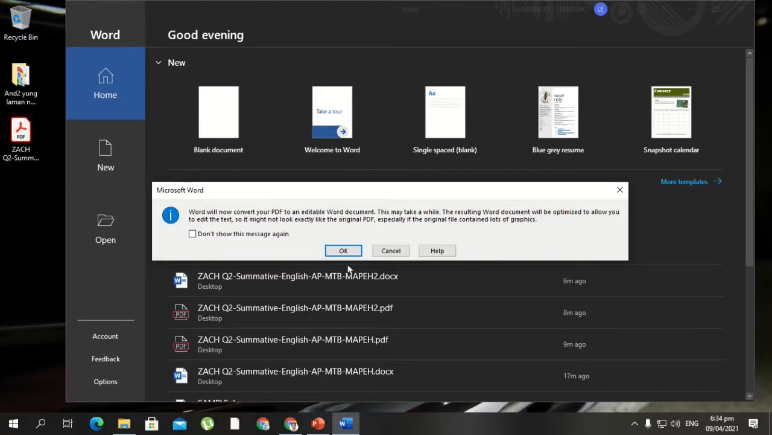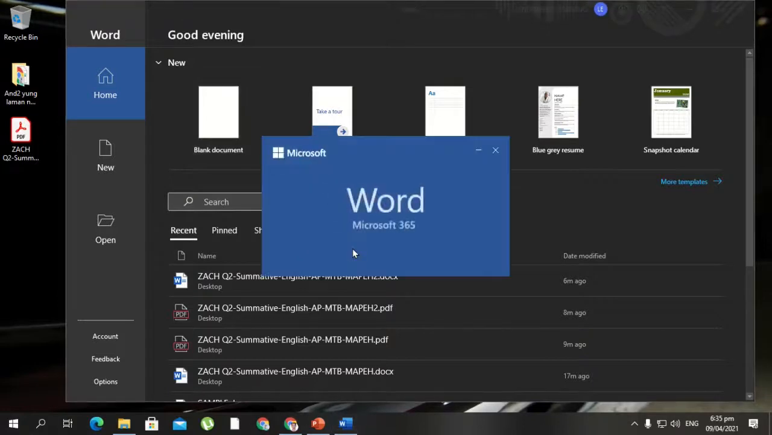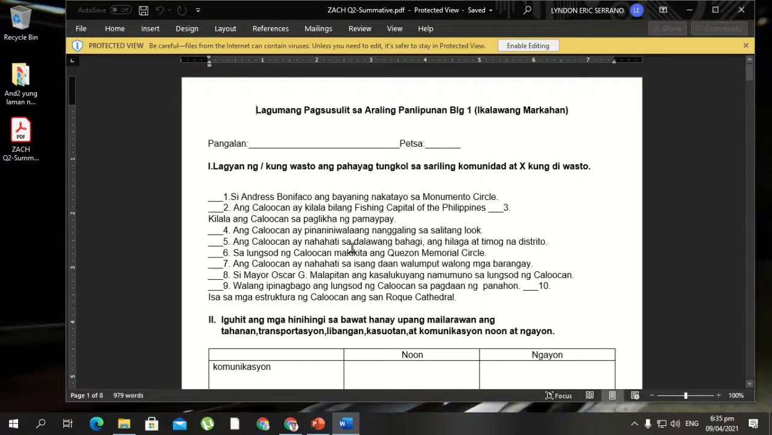A dialog box will appear saying, Word will now convert PDF to an editable document. This may take a while. The Word document will be optimized to allow you to edit the text, so it might not look exactly like the original PDF, especially if the original file contained lots of graphics. Just click OK. After a few seconds the converted Word file will open.